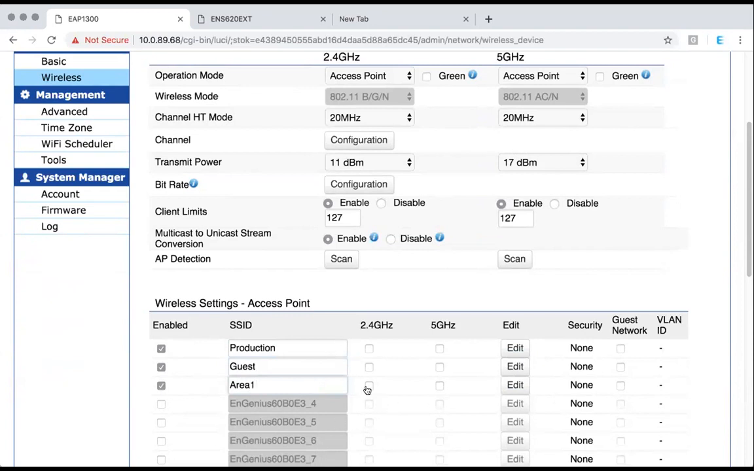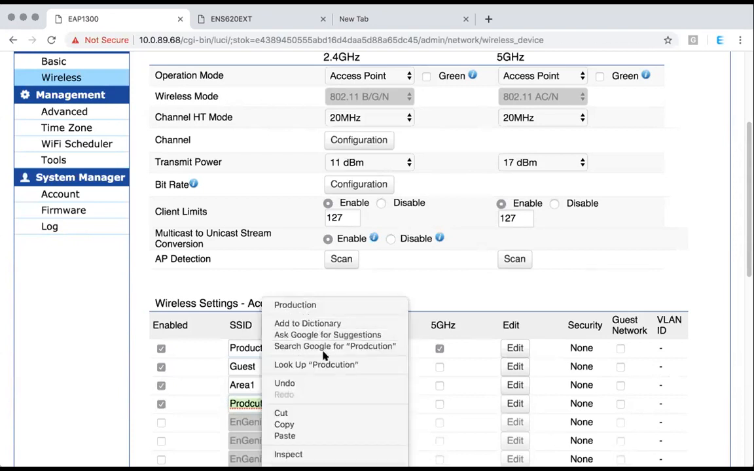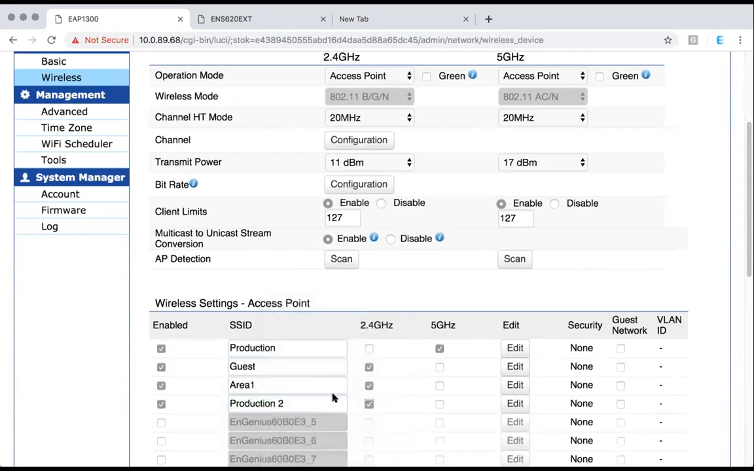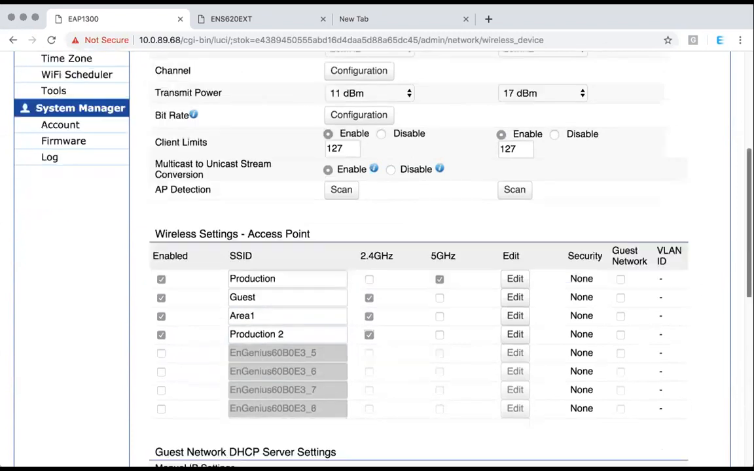Most IoT devices are 2.4, I'll do that. Guests, probably want to put them on 2.4. There's no real expectation of them to actually do anything important in production. I'll do that in 5 gigahertz. If need be, I could also do another SSID for production, in which basically people that want to connect to my production network don't have 5 gigahertz, you know, 2.4.